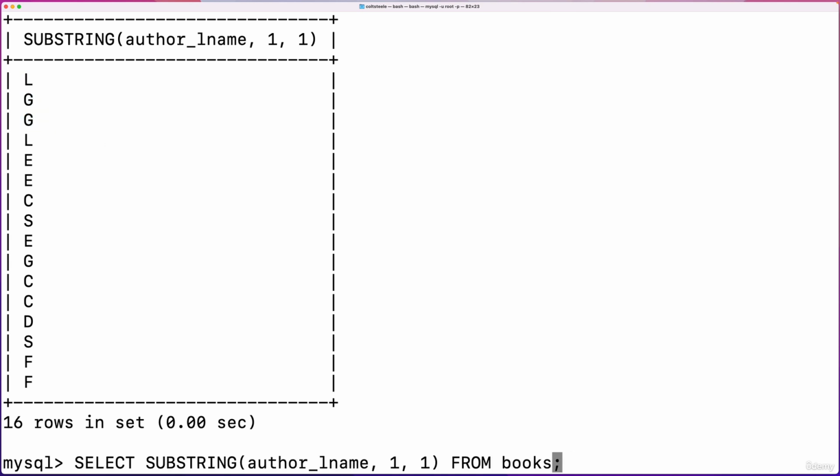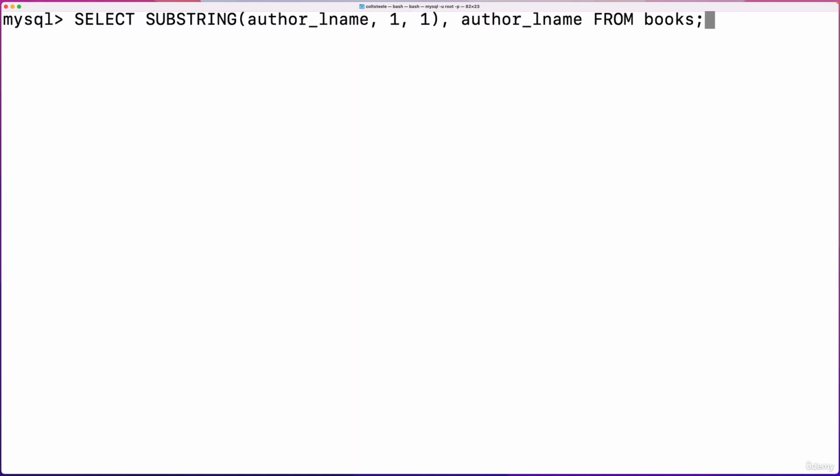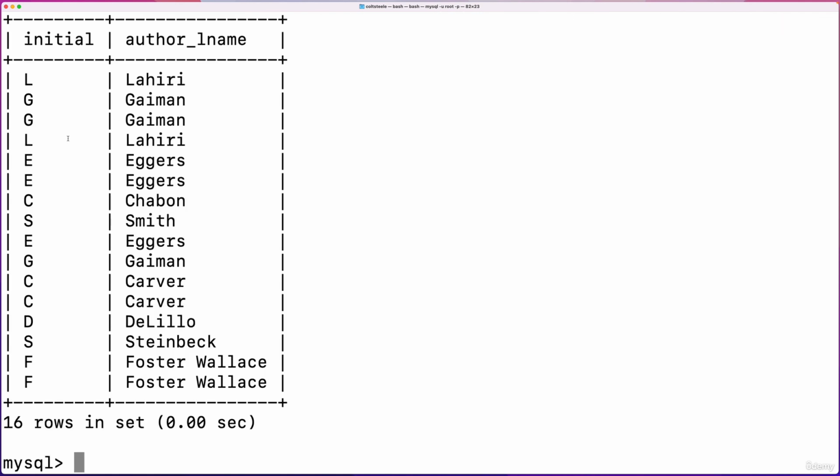Why don't we also put the full author last name afterwards? So author L name, and now we can see that it's working. Lahiri was just shortened to L. Gaiman was G. Eggers is E. All right. We could also rename this if we wanted to. We could call it something like substring as initial. And there we are. Initial L, author L name, it was Lahiri. So I'm going to show you some more examples with substring where we can combine it with concat and get extra fancy in the next video.